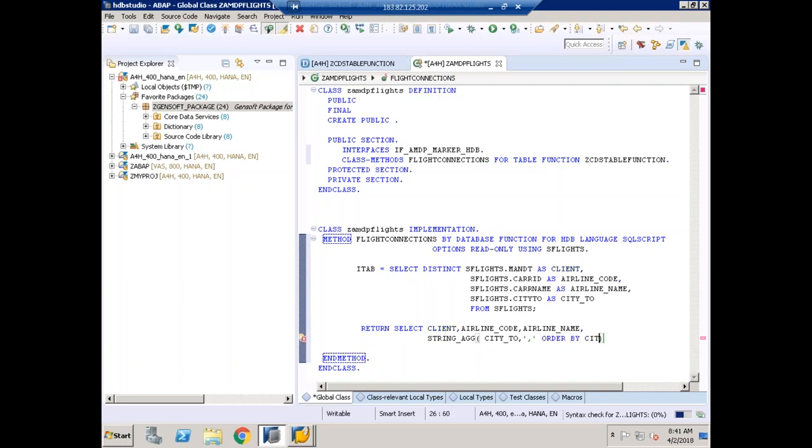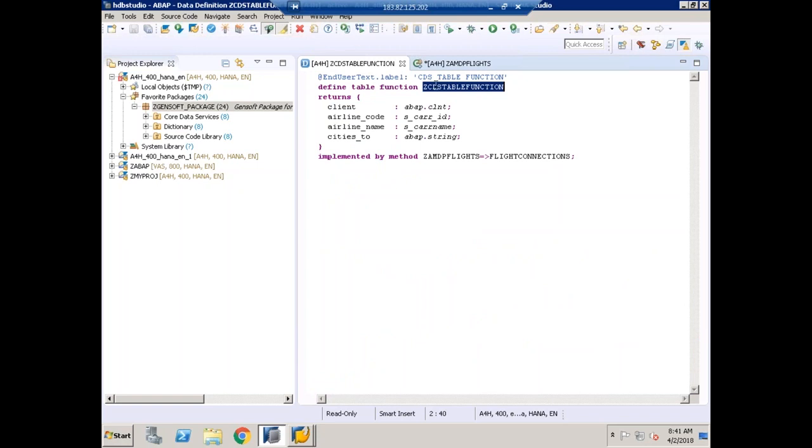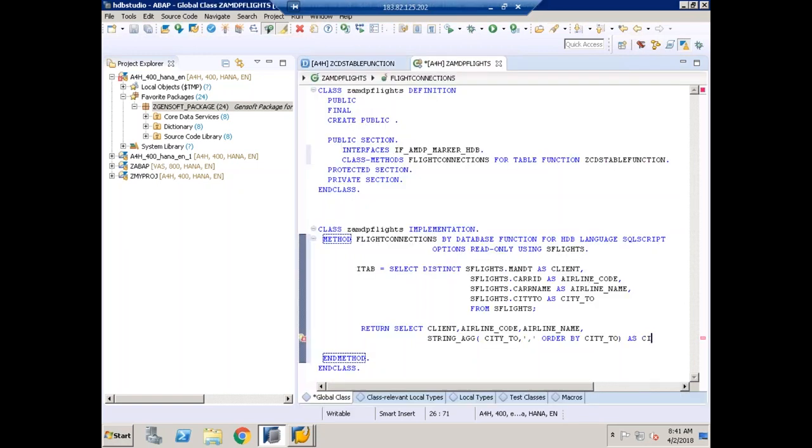Order by, I want in ascending order by what? City underscore 2. Okay, as what is the final thing? Cities underscore 2 as cities underscore 2, from what, the internal table there? From itab. Yeah, from itab you have to group by all these combinations.